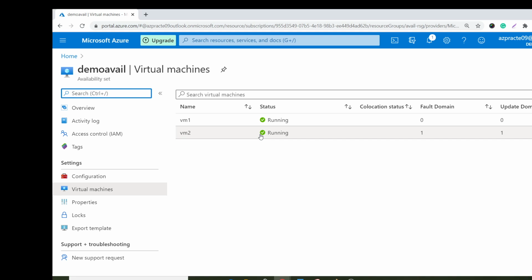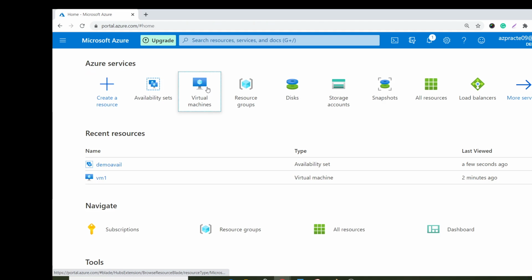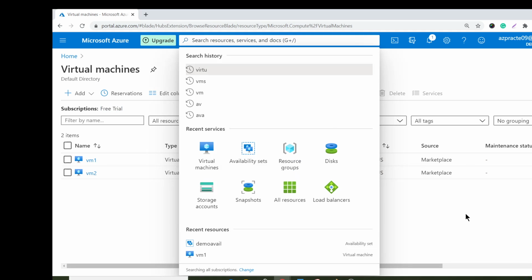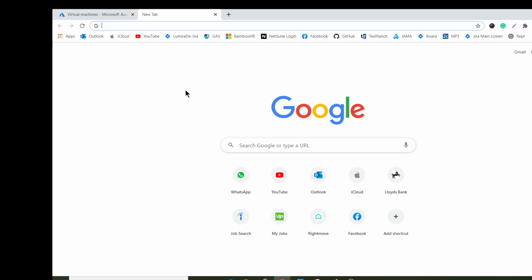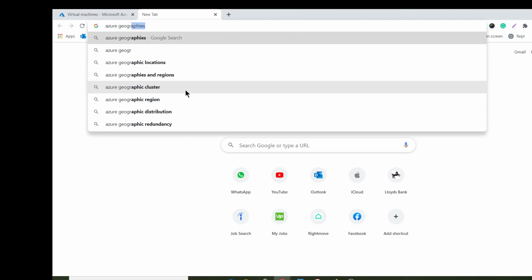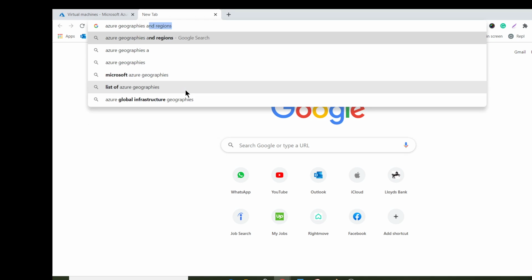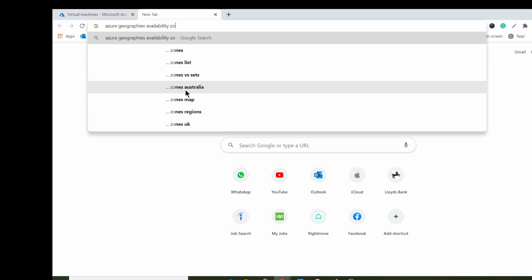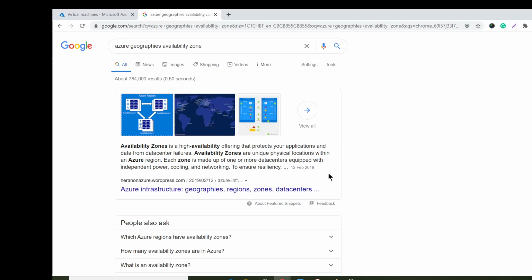Now let's talk about the availability zone and see if we can create something on that. Okay, so let's go to home, go to virtual machine, and this time we want to create an availability zone. Before I do that, let me show you something. Azure geographical availability zone. Let's see if we can find it.